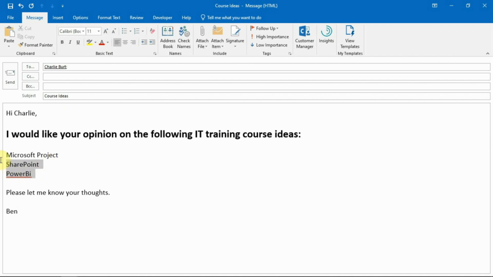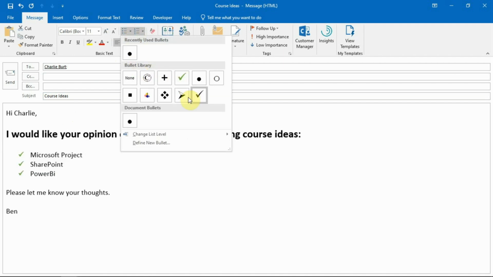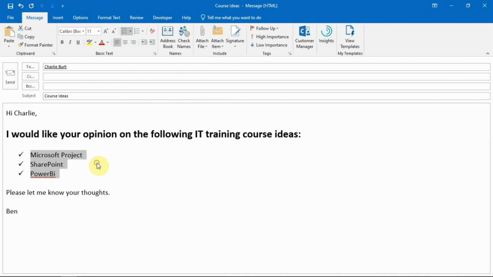If I drag over this like so, I want to emphasize the fact these are list items. So in the basic text, if I click onto this just here, bullets, can you see now it will actually add bullet points? Or if I click onto here, numbers, it will add numbers. If I pop the arrow down, can you see we've got a variety of different types of bullets we can go for? And away we go.